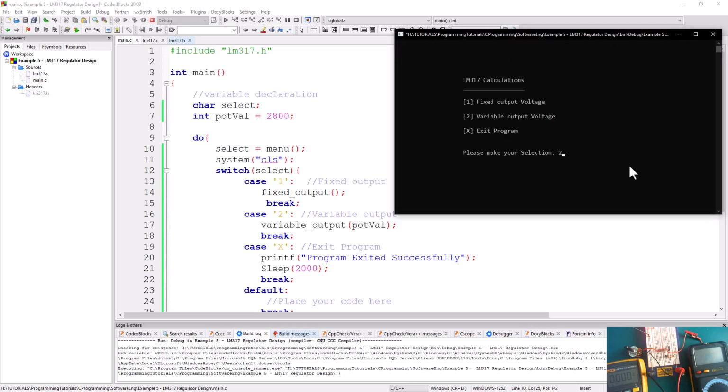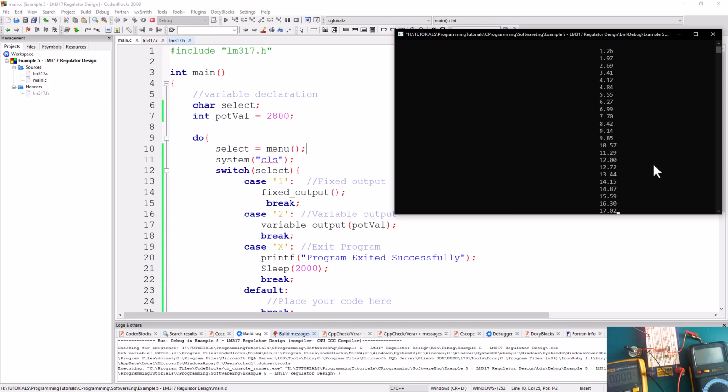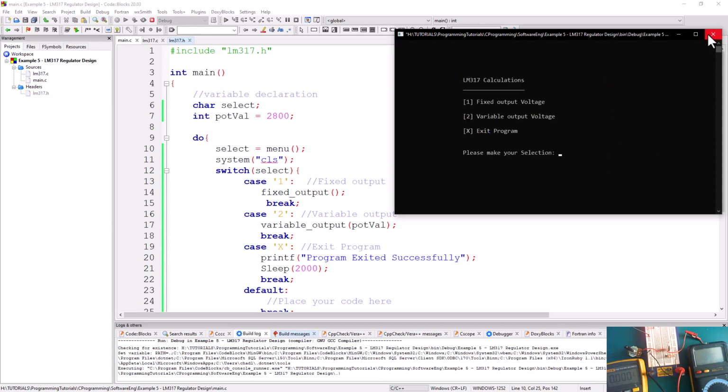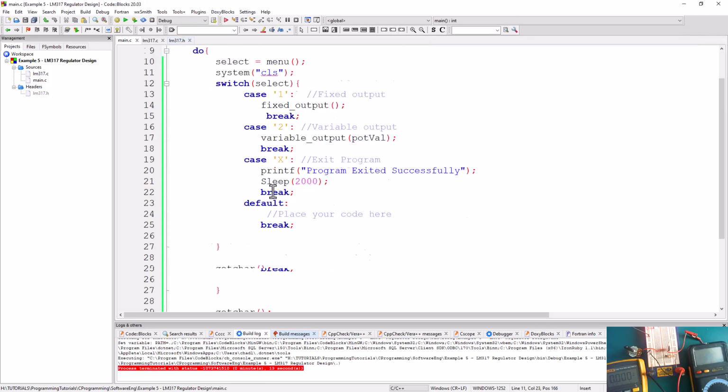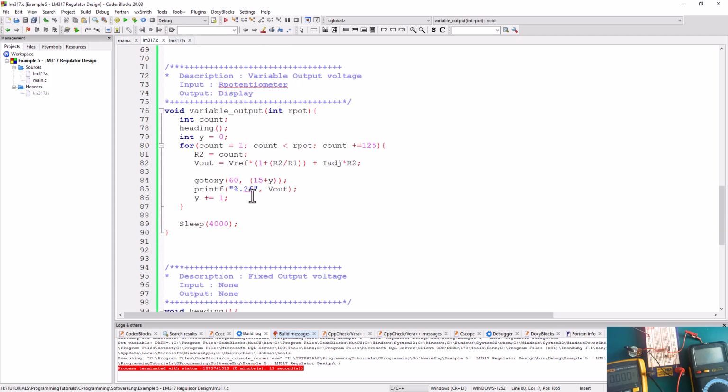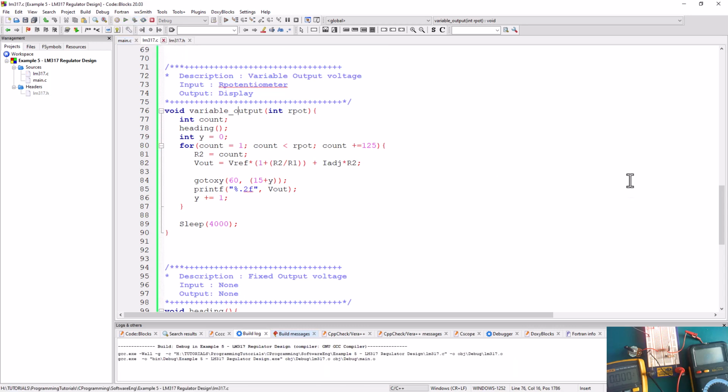All right, so option 2, right, now we can see that we're getting 1702, the value of R2. Okay, the value of the output voltage. And basically we are getting that part working. And also I've changed count here from starting from 10 to starting from 1, so that way we can get the first value to be very small.